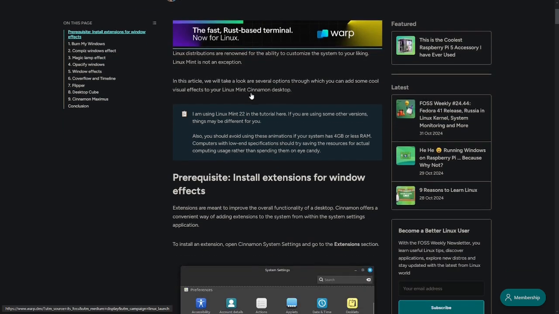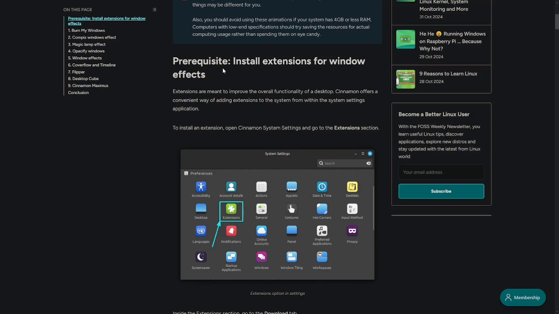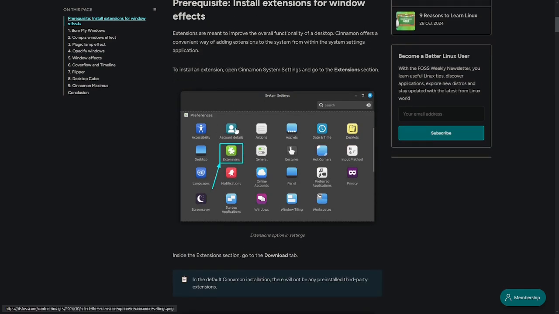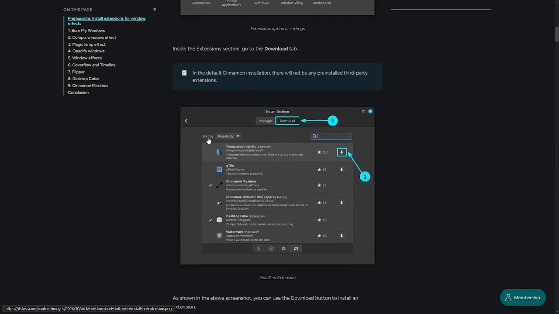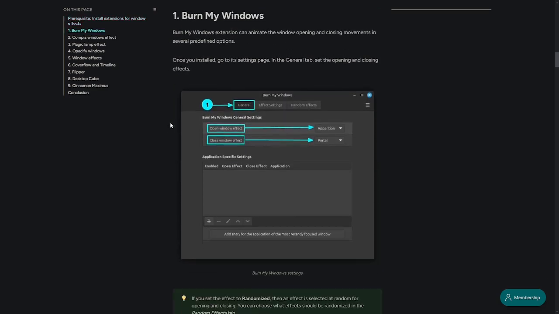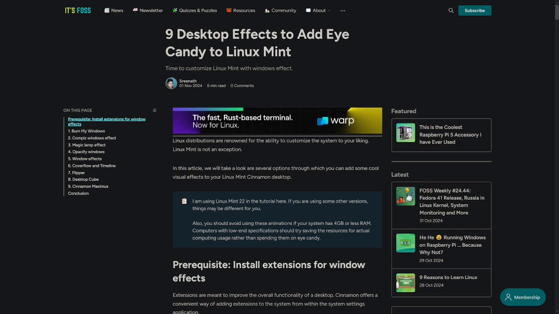And so if we scroll down and go through it, well, the prerequisite, it says you want to install extensions for Windows effects. So basically, it goes through all of the steps, and then it tells you how to do it, and then it starts talking about some of the individual little bit effects. And I want to demonstrate some of this. So why don't we switch over, and we're going to take a look at this.